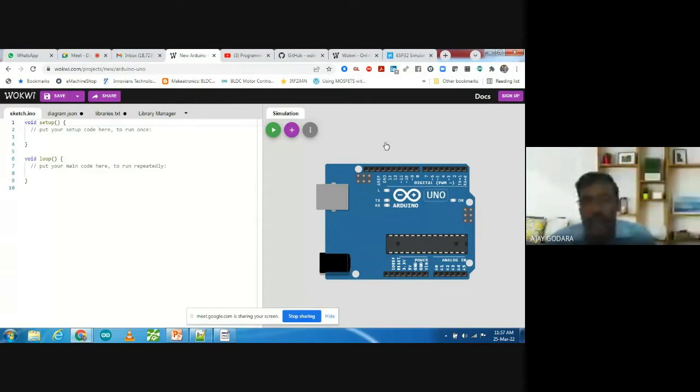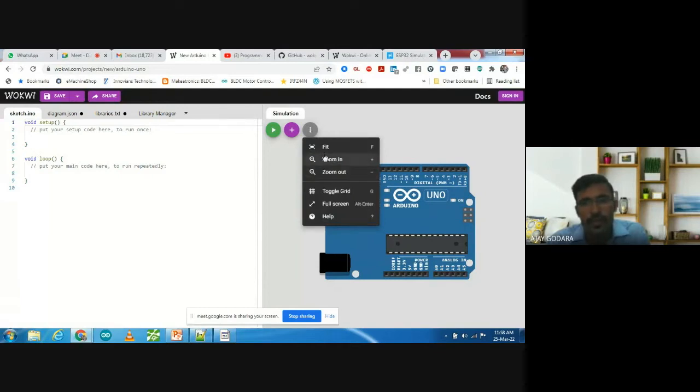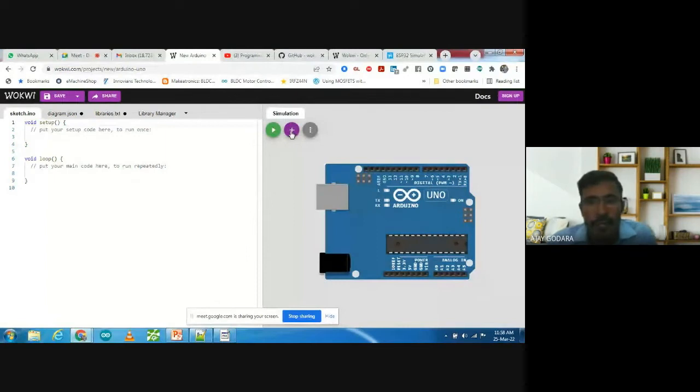For that, we have to go to this option, the three dots that you can see here. Click there, and you will find options for zoom in, zoom out and so on. After that, there is a plus button. With the plus button, you can add components, sensors and actuators to this board. So I am going to click it.